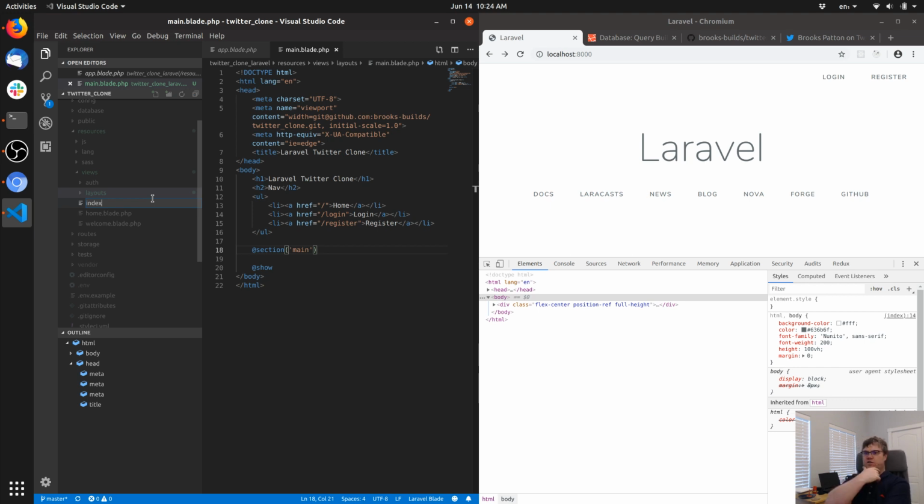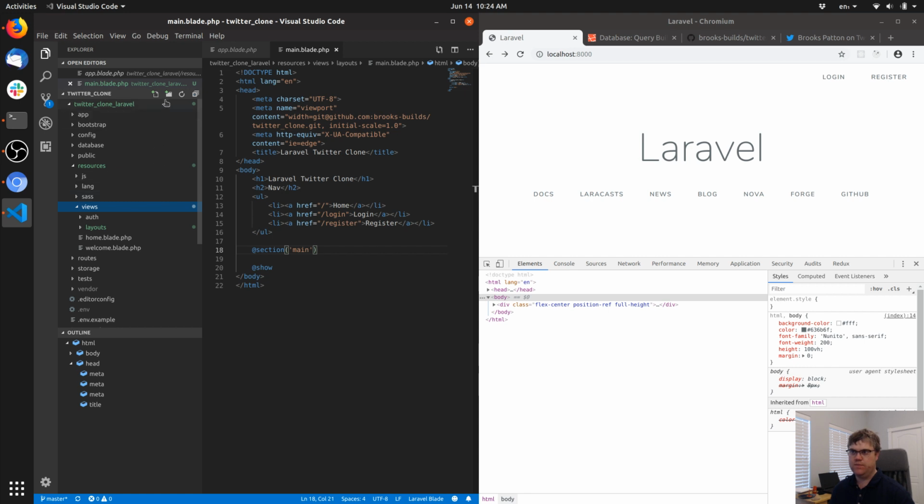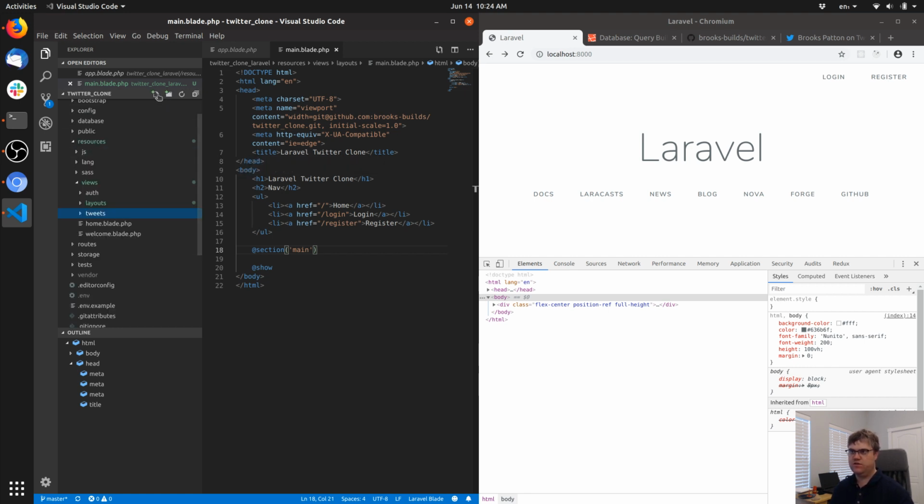Okay, what do I want to call this? Would this be the index? I think I'd rather call this tweets and then index inside of that. So new folder, tweets, that, next.